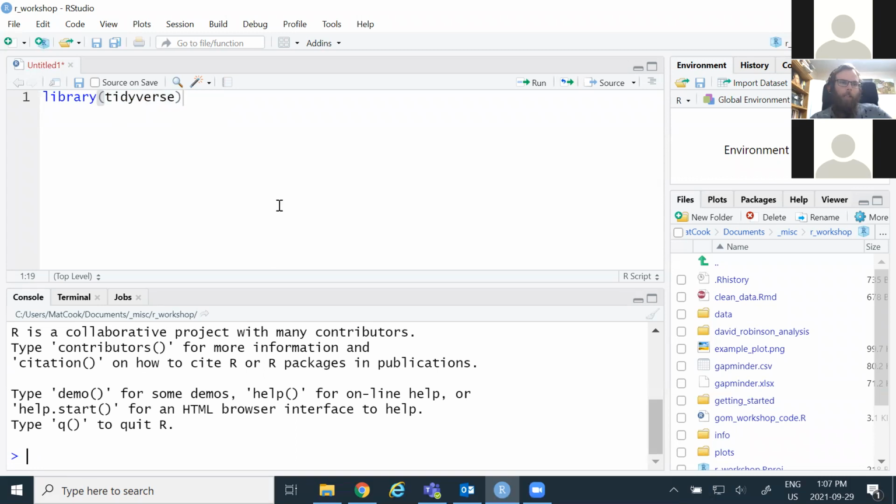But unlike running it down here, if I type this line of code and click enter, you'll notice that it hasn't run anything or changed our environment in any way. So what we need to do to run this line of code is highlight it and click this run button here.